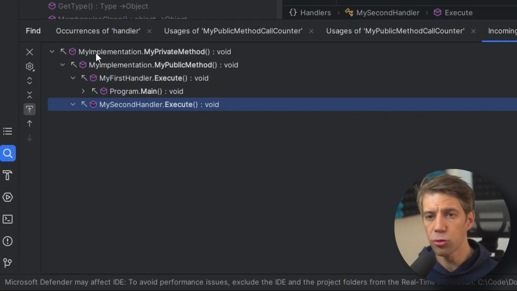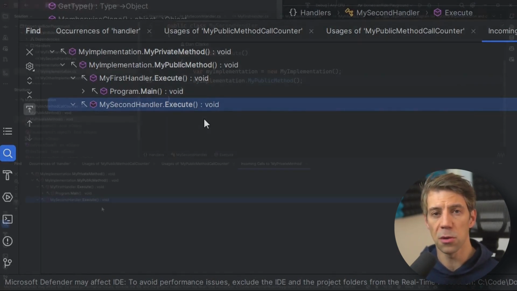Obviously, this is a very simple project, but imagine a really big project and you're getting a bit confused about what calls what throughout the big code base. This reverse call stack tree view is so useful.